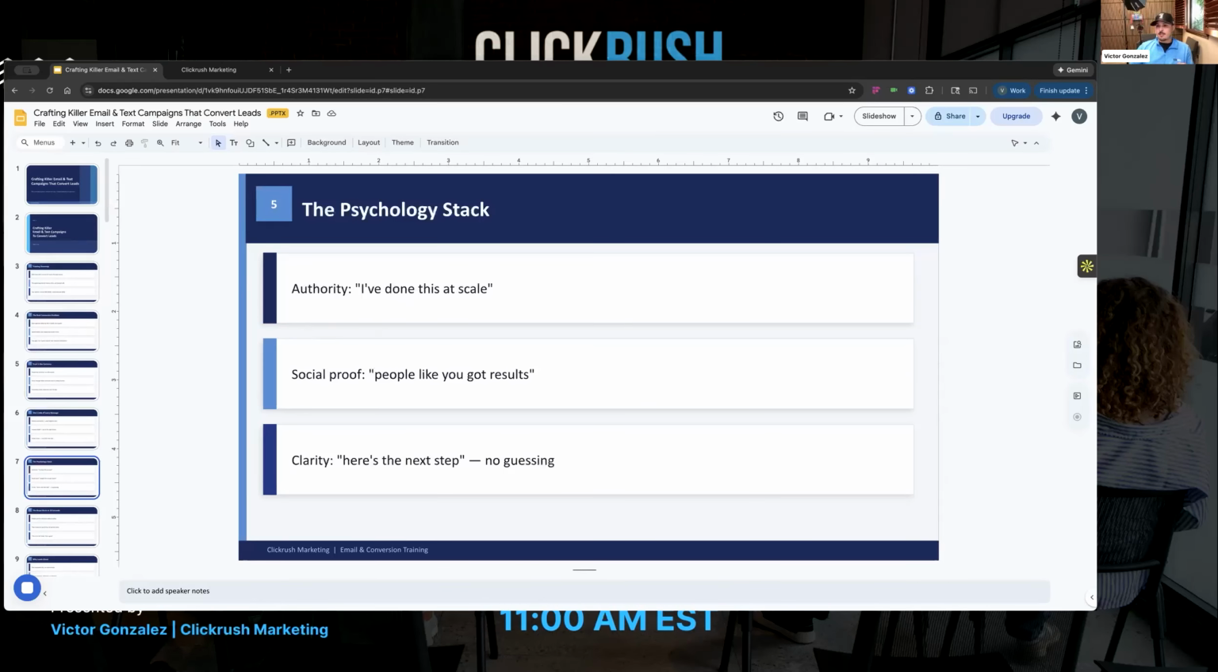So this is the psychology stack with emails and texts, right? Number one, you want to prove that you're the authority, that you've been able to do this at scale, right? So how can you do that? Talk about how many people you've helped in a similar situation, right? If you have a book of business that has 2,200 clients, mention that. Don't be afraid to pat yourself on the back when you're talking about it because that gives you authority, and authority is what builds trust, right? And so you've done this at scale.